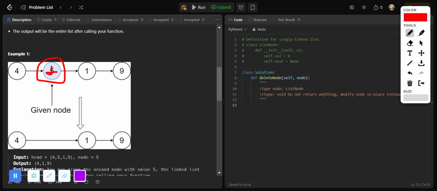So we'll erase its value with the next one, which is the node representation for the first operation. Then for the next one, we will change this value to nine, and once we are at this position, we can just point to none. The last answer is going to be one, nine, right?